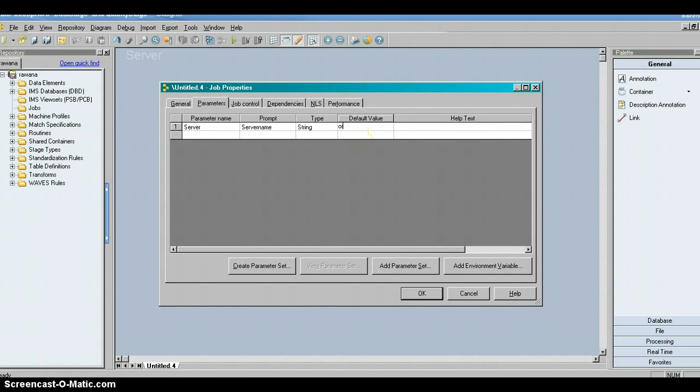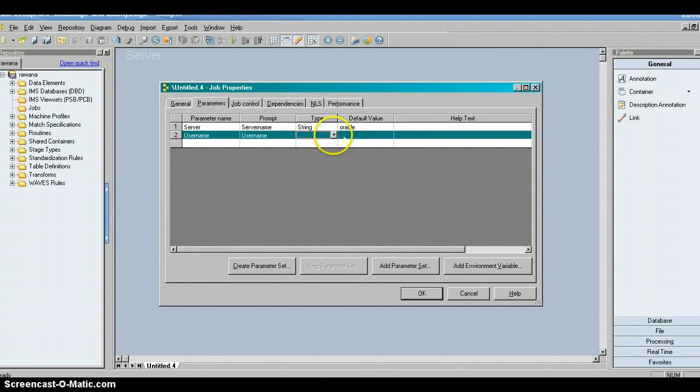So my server name is Oracle, and the other name is username, which is used pretty often, so we need not type the username always. For the username, it doesn't matter, you can give anything in the prompt, just for the description part. And it's a string again, and my username is Scott.